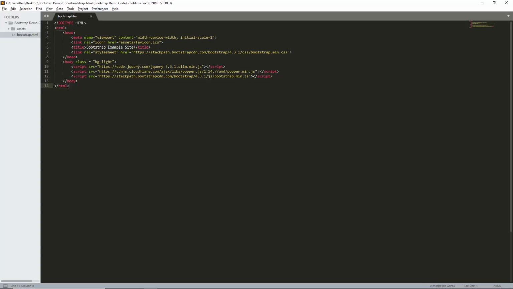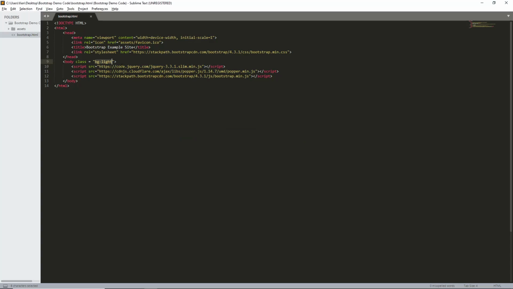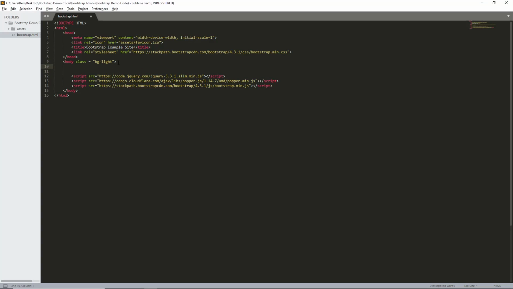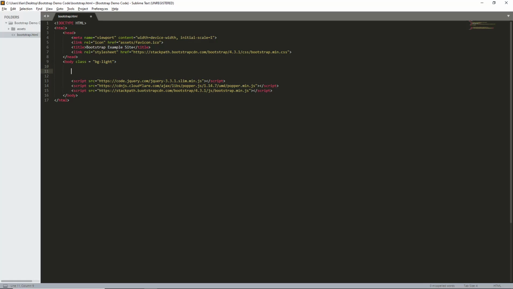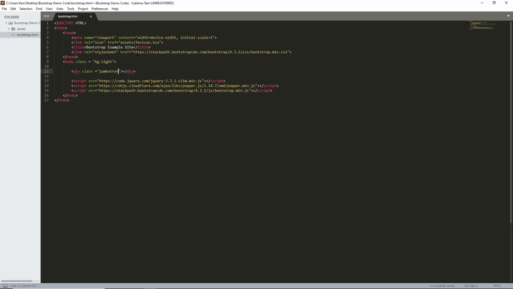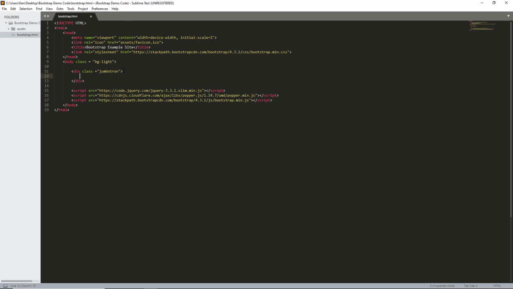The first thing we're going to do is give the body a class of background light, which you can see I already have here. What that does is give the website this background color, which is just an off-white color. Then inside the body, we're going to add a div, and that's going to be this Jumbotron right here. We're going to give it the class called Jumbotron, and that's what this big display box here is called.